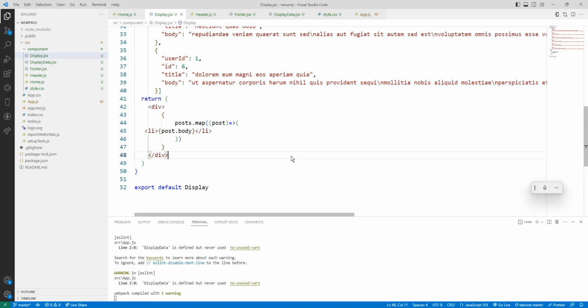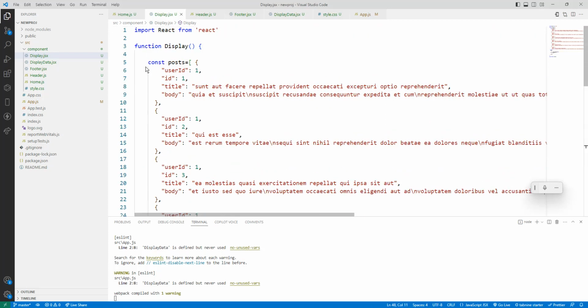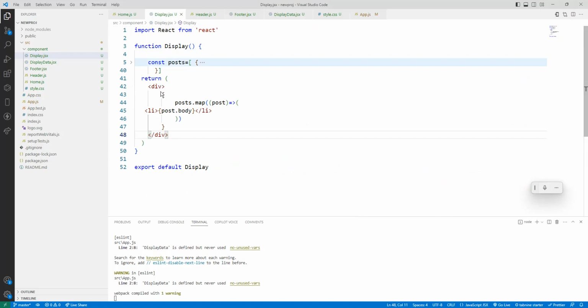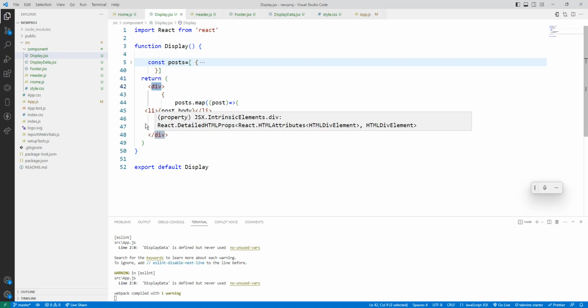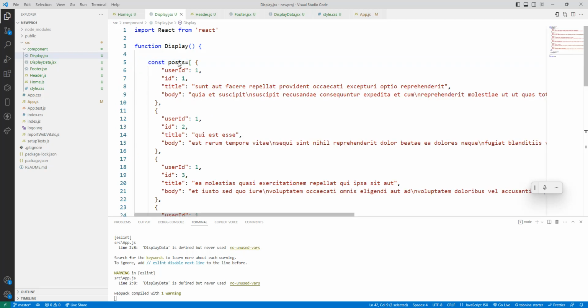So how is it going to work? So this is our component. We know this one. Display is my component and return and the div is there. Then I have one array, posts.